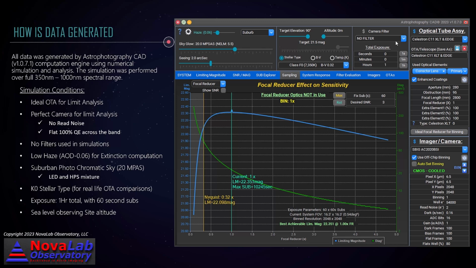We'll be using very low haze for the extinction computation. We'll also be assuming a suburban photochromatic sky at 20 magnitudes per arc second, which is equivalent to an NELM of 5.5, which has a decent mixture of LED and high pressure sodium lights in it. For comparison purposes, we're going to be using a K0 stellar type, and we're going to standardize the exposure to 1 hour total exposure with 60-second subs. And of course, we're going to do all this from a beach somewhere in the Bahamas at sea level altitude.